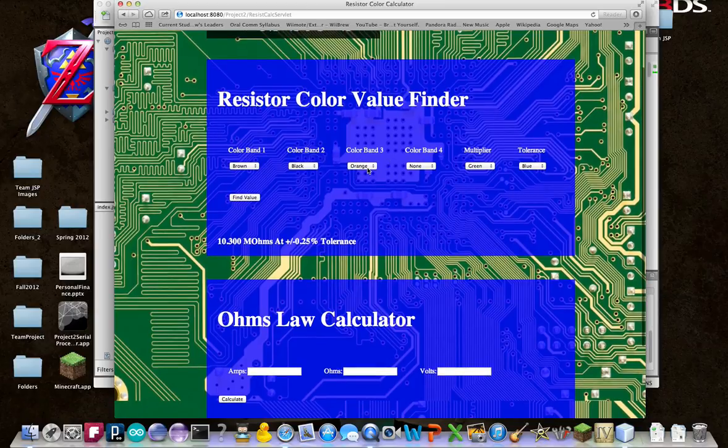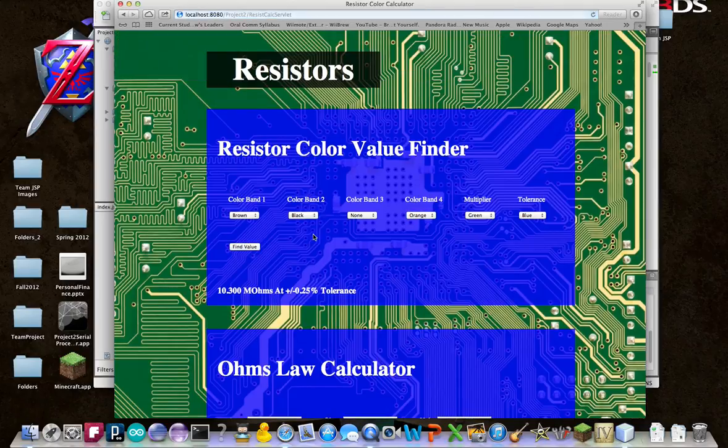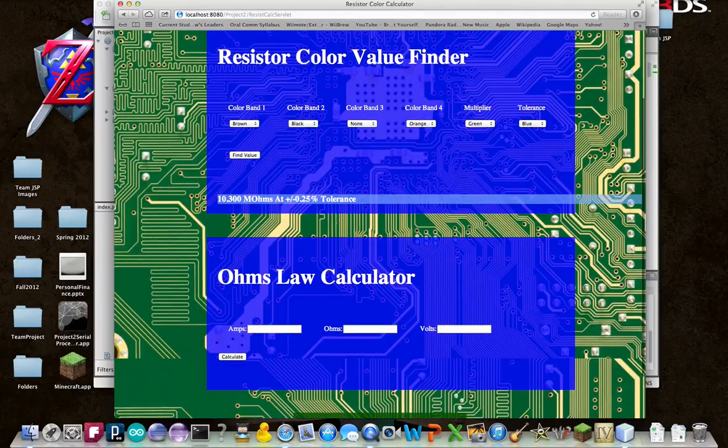Now, a cool feature that I have here is color band 3 and 4. It doesn't matter which order you do. If you happen to have color band 4 with a color and color band 3 without a color, it'll still work. It'll still give you a value.